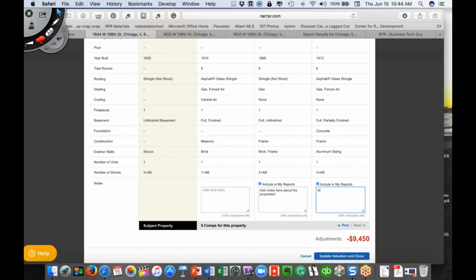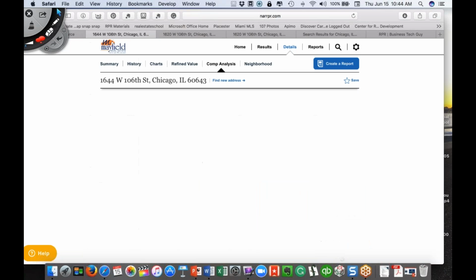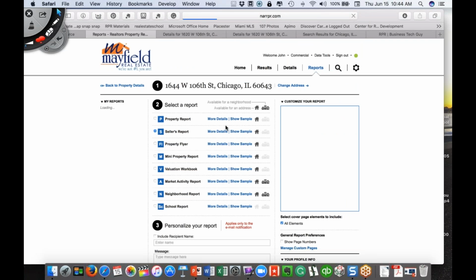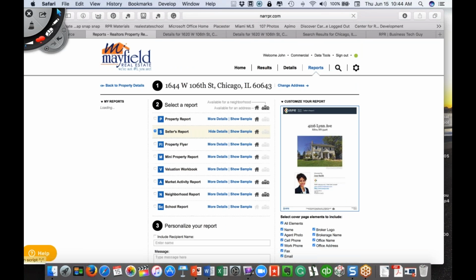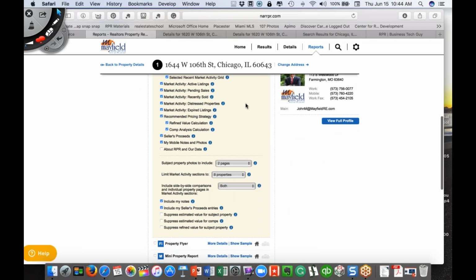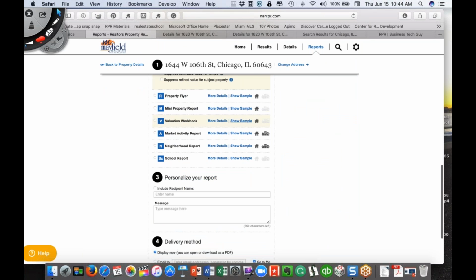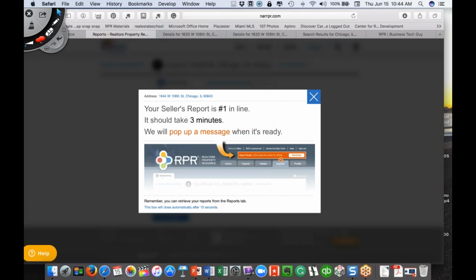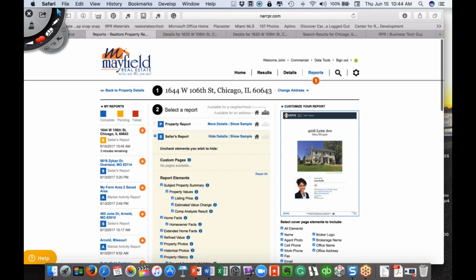So I can add notes, and I'll include those in my report. And now I'm going to update the valuation and close. My next step is to create the report. Now here's what I want to show you, what I do and how I use this to impress some clients. There's 85 pages with this report, okay? Some of you may say, you're kidding me, you print out an 85-page report, and the answer is no. I'm going to run the report, and I'm going to close this box, okay?